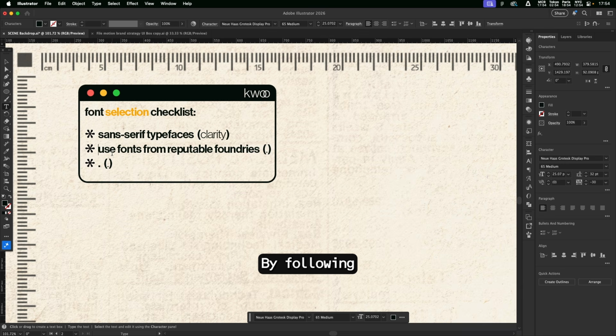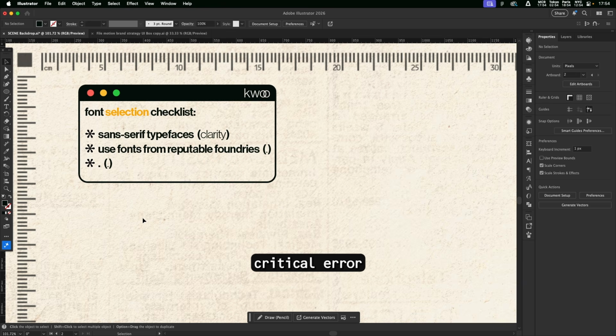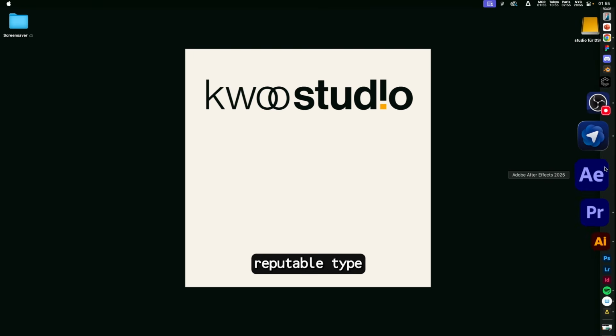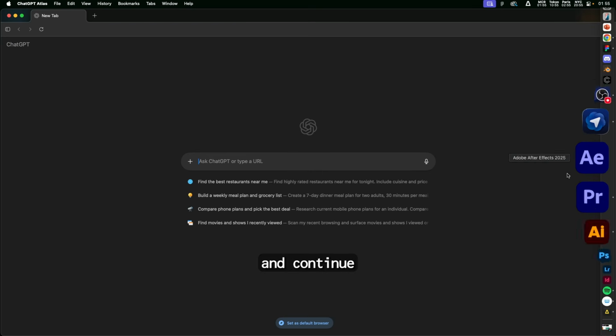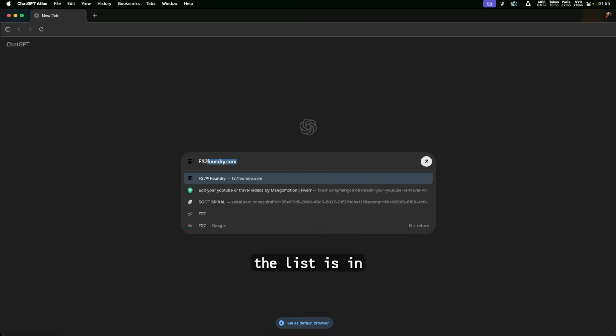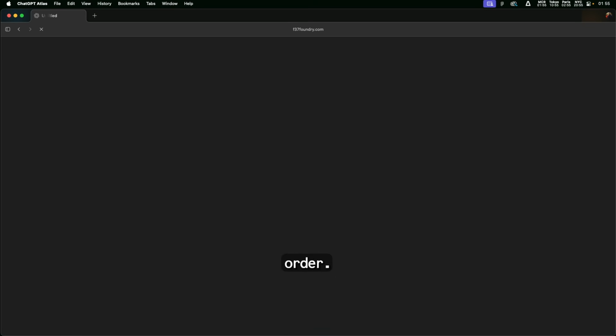Yes, at times this was due to smaller budgets, but you get what you pay for in this line of work. By following this advice, you'll avoid critical error number 2: selecting free fonts that were poorly built with too many anchor points to manage, which led to inefficient motion that was not smooth, and letter forms not aesthetically pleasing on digital screens. Listen carefully, this information is usually gatekept. Here's my recommended list of reputable Type Foundries that I've used and continue to use in my motion brand design client projects. The list is in no particular order.